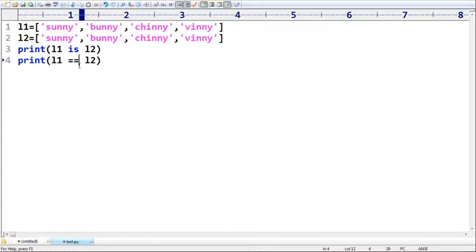L1 double equal to L2. What is the answer? Can you please confirm? What answer by default are we going to get? L1 double equal to L2. The answer is true, because the double equal operator is always meant for content comparison.